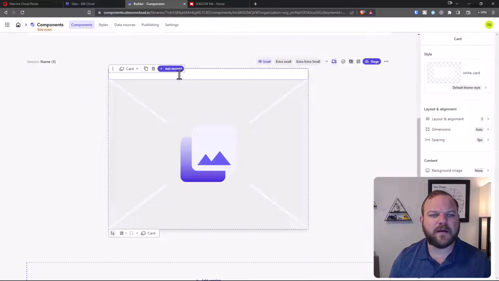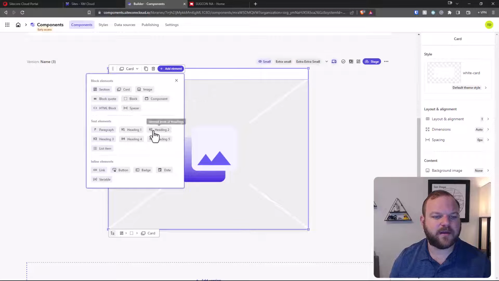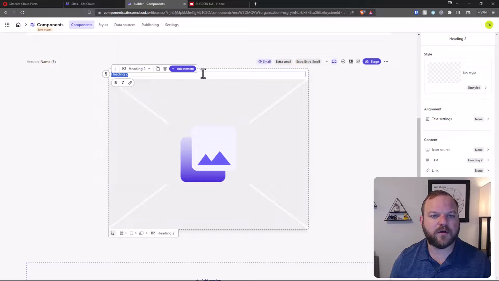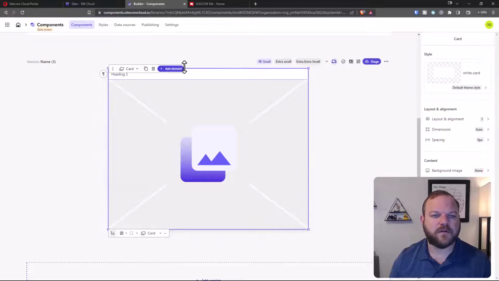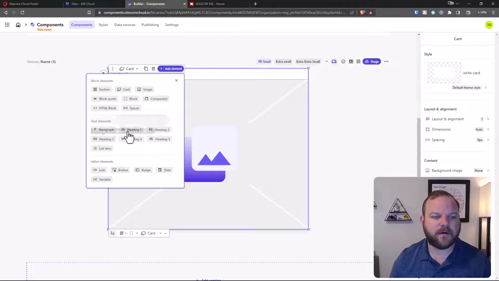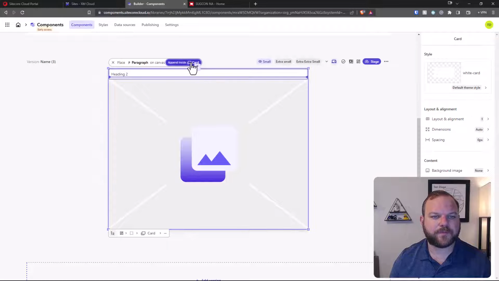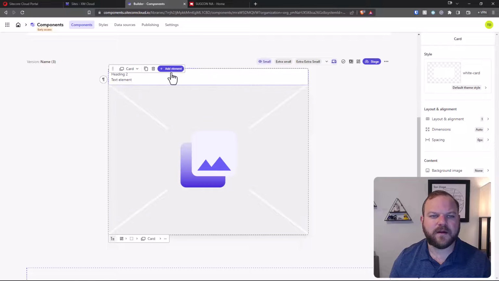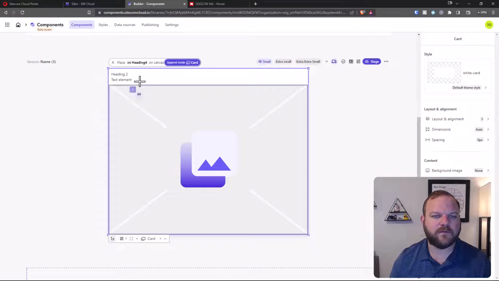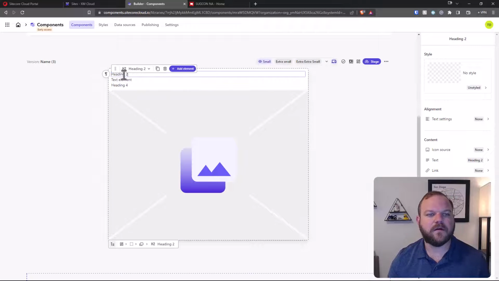So let's add in our elements for our text. We had a heading 2 inside of our card. Make sure the card's selected. We had a paragraph inside of there. And finally, we had that heading 4 for our link at the end of the card. I can paste in my data.